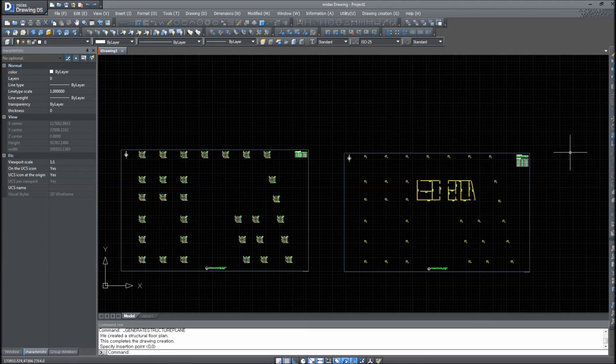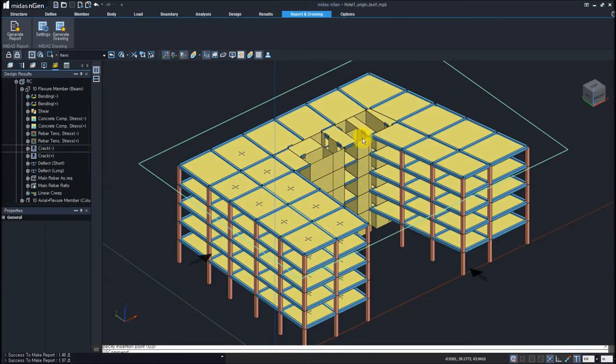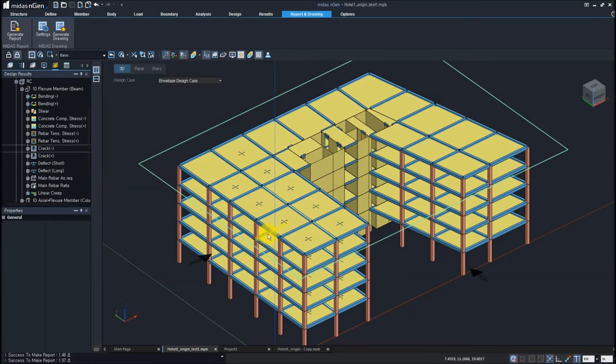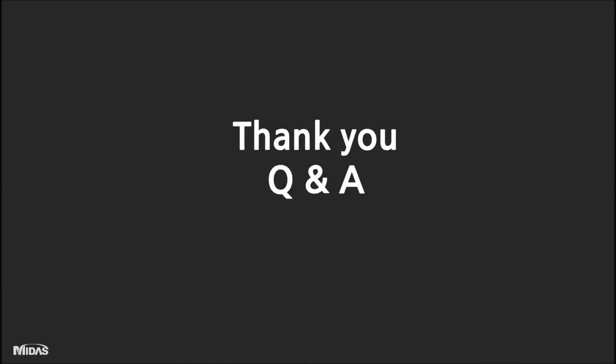So basically, using Midas nGen, we can easily handle RC structure from modeling to design. And there are various features that reduce the time to work on these RC structures. So this is today's webinar content. If you have any questions, you can write down your question now, and then we will reply to your question. Thank you.